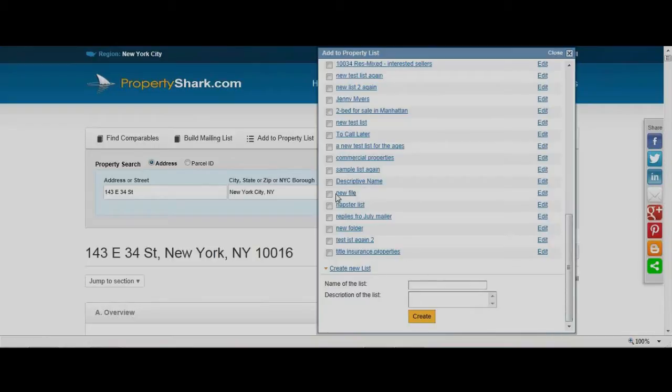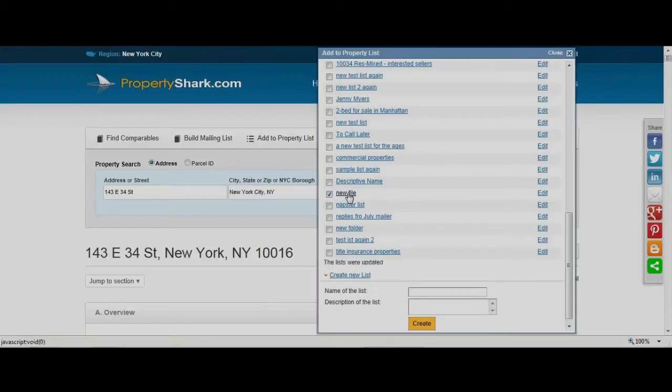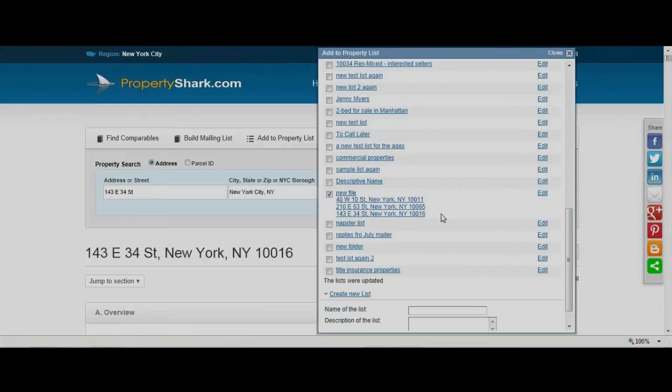So for example, I have one here called New File. If I want to add this building to the New File list, I just click on the box in front of the list name. You see here it says the lists were updated, and if I click on it, it'll give me a list of properties that are currently there. And I can go into those reports as well. So you can create these files or folders as you go along and add properties as you find them looking up property addresses or block and lots.